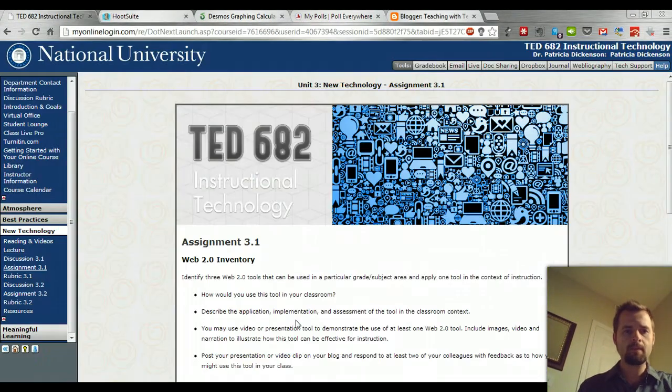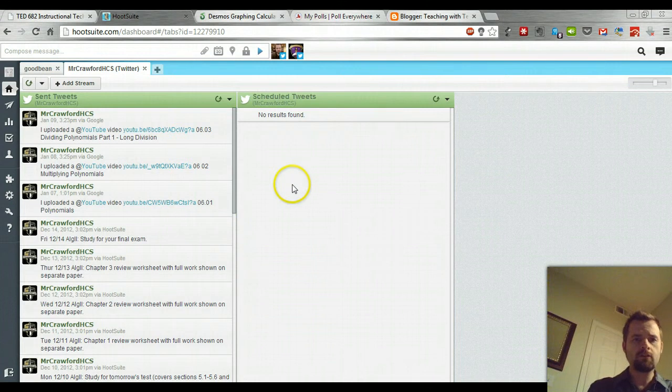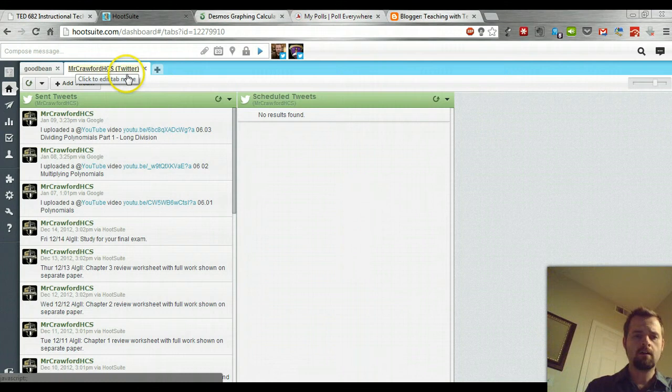First, let's take a look here. Now, here's what the Hootsuite interface looks like. You can see here I am up here, MR Crawford HCS. That's my Twitter account. You can see some of the tweets in my stream here. One of the things I like best about this is your ability to schedule out tweets as far in advance and at any time of day that you want.